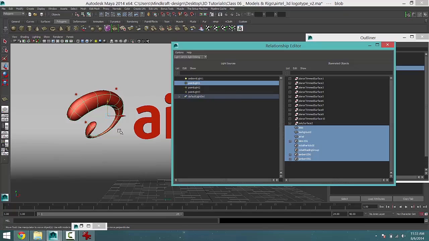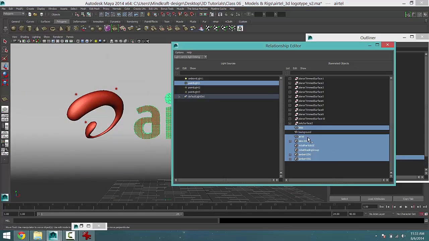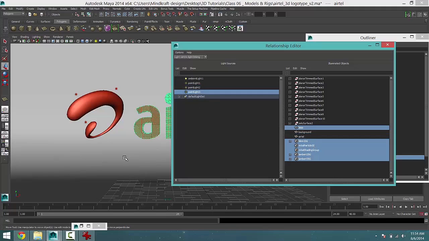Now the point lights are basically for this object. You don't want them affecting the background or letters. So I'll just click blob is this. This is the one we want to keep. Everything else I just remove from our objects. All right. So I do that. I select the second light too. I remove them. I do this. I delete them from the object.